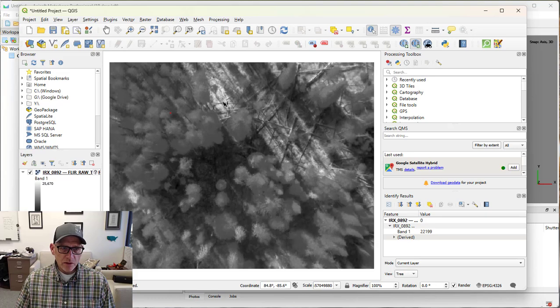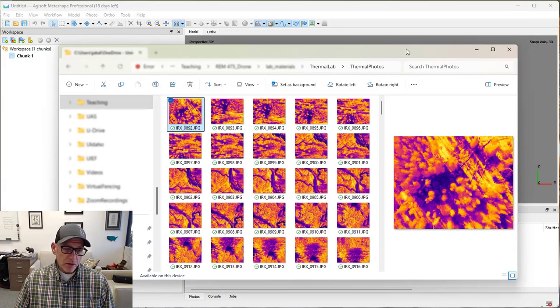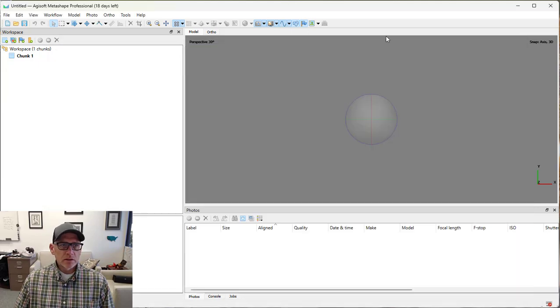Okay, and these are directly related to temperature values. We'll look later on at how we convert these to temperature values. The take home here is that I need to use an app that can understand and read these RJPEG files. Luckily, Metashape can do that, but there's a little wrinkle on how we bring them into Metashape so that it recognizes them as thermal image files and allows us to access the actual temperature data from those. Okay, so with that out of the way, let's come over to Metashape.